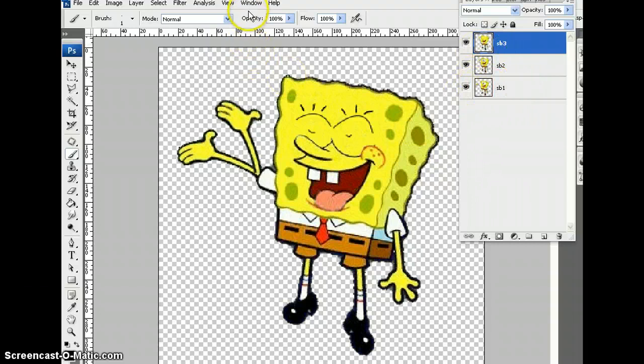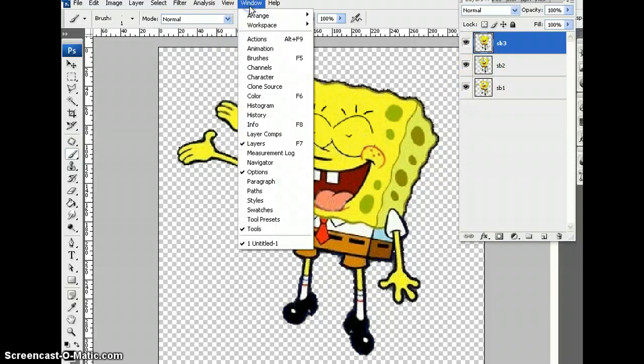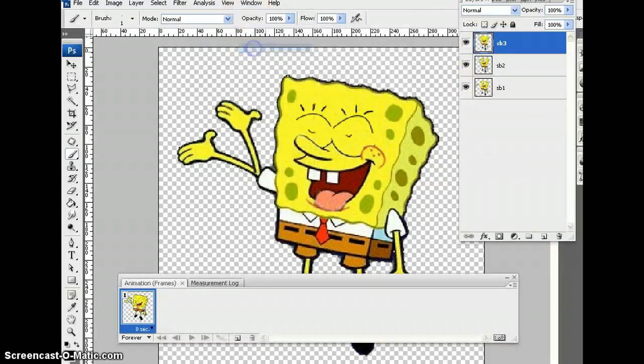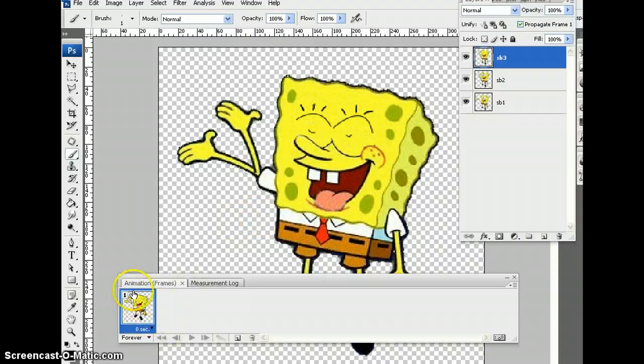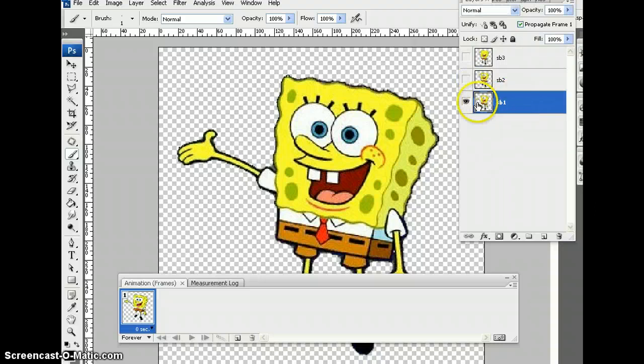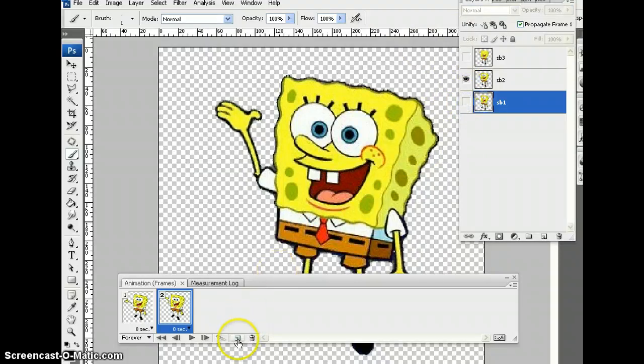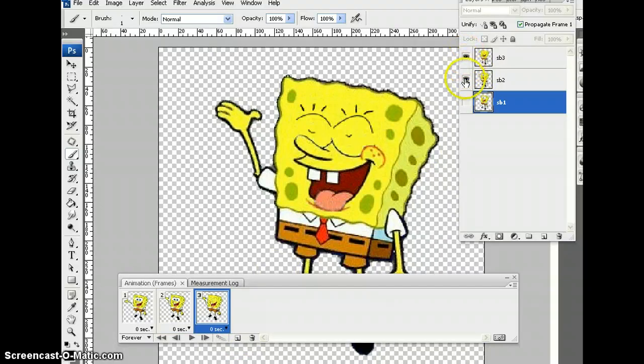I'm now going to create some animation using the window. Window, animation. In the first frame here, I've only got SpongeBob 1. And then I'm going to make a new frame, and I'm going to put into that one SpongeBob 2. Turn off SpongeBob 1. And then I'm going to make a new frame. And I'm going to turn on SpongeBob 3 and turn off SpongeBob 2. And what else am I going to do? Play!